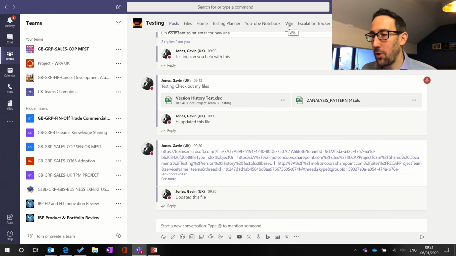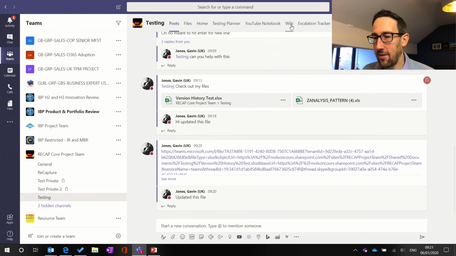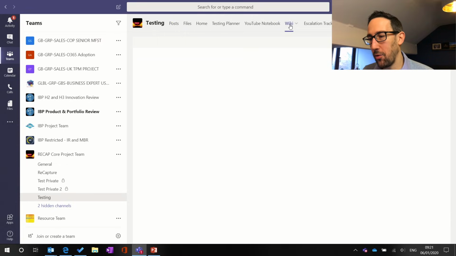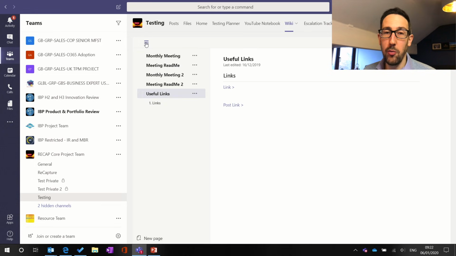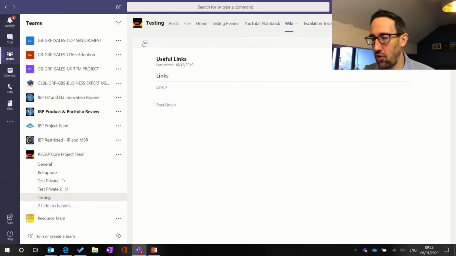So apart from posts and files, the other tab you get as default when you create a new channel, you don't get one in General. If you create a new channel, you get Wiki. And Wiki is like a cut down version of OneNote. If you don't know what OneNote is, it's just like a digital notebook, and Wiki's a cut down version of that. So it's arranged in pages and sections of a page.